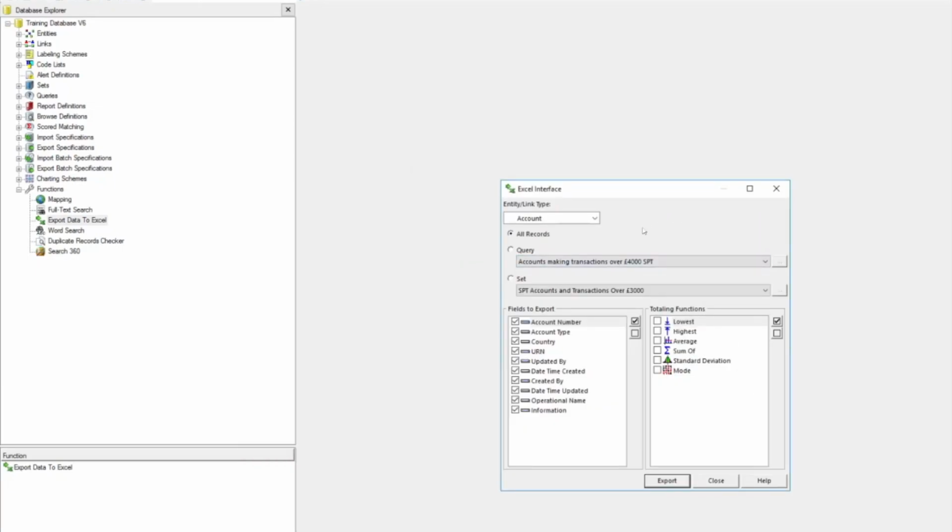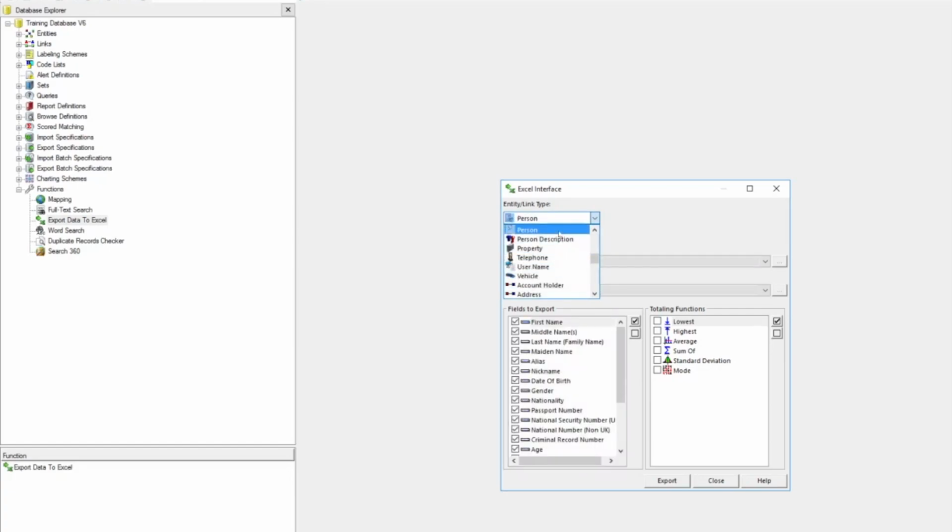So exporting data to Excel can obviously be incredibly useful if you want to use that data elsewhere, maybe to import into another database, or perhaps just to analyze in Excel on its own. The interface for export to Excel is quite straightforward. Top left-hand corner, the first thing we have to do is choose the entity or the link type that we want to use to export. In our database, we've got a person record entity, so I'm just going to choose that.